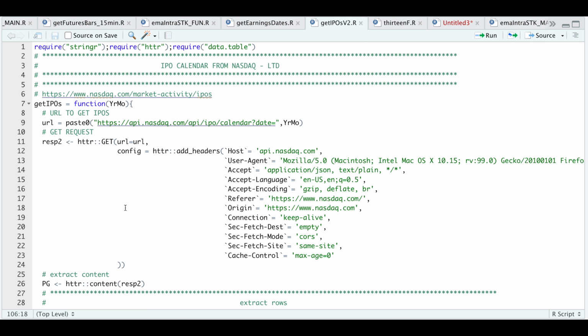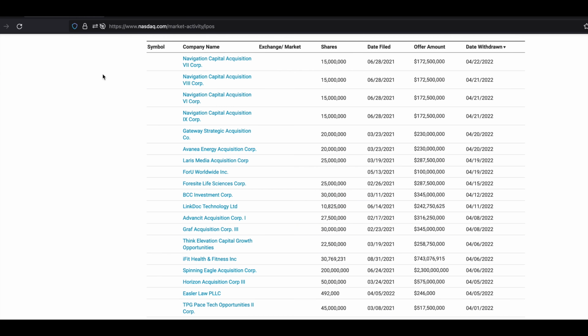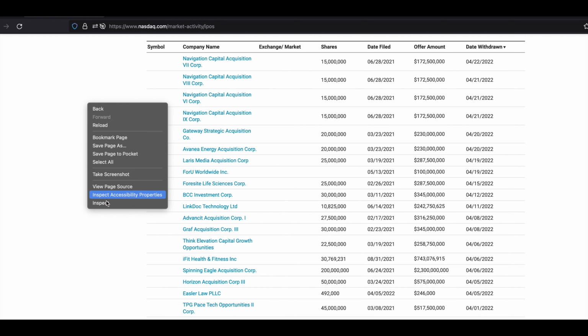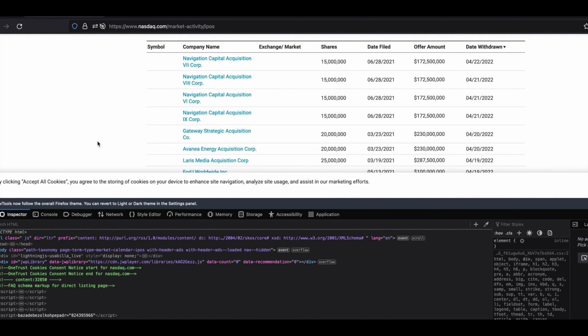So let's go back to the NASDAQ page. Now for the main page, we go to nasdaq.com/market-activity/IPOs. And once you're in there, I right click and hit inspect. So I'm going to go ahead and minimize this.